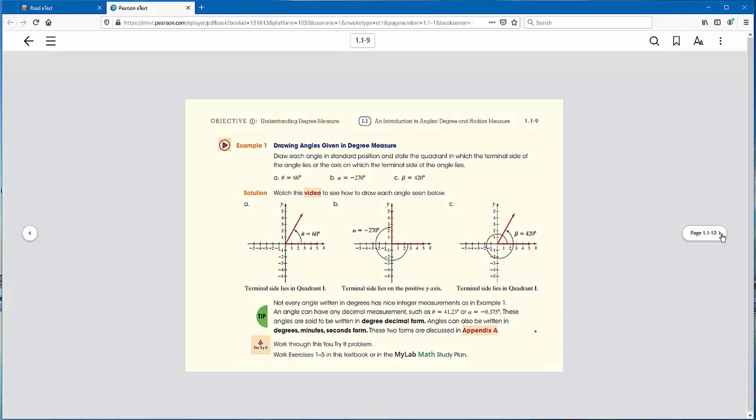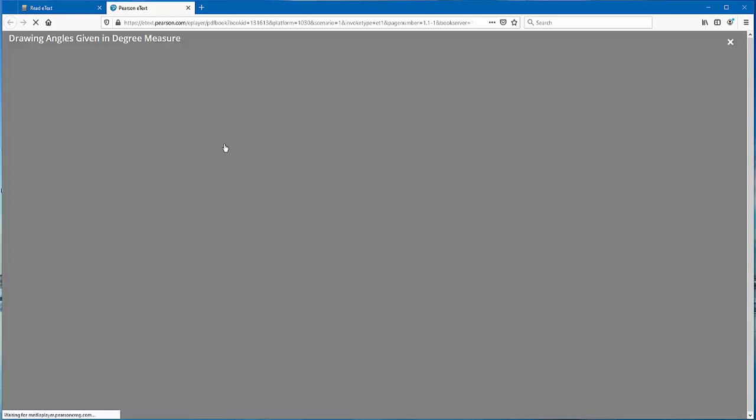Here on page 9, here's an example. You read the example, you're going to sketch these angles. But if you needed help to see the video solution of that, that's what this icon is. So you could click on this icon.